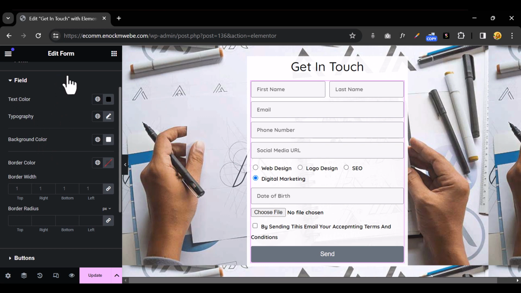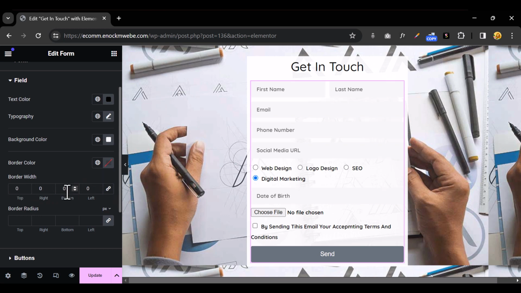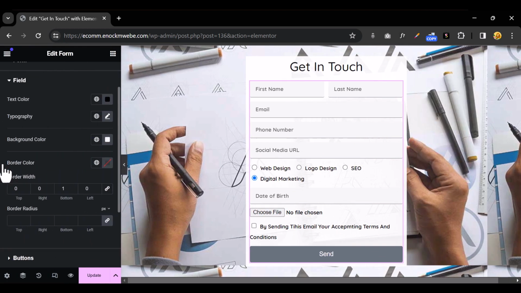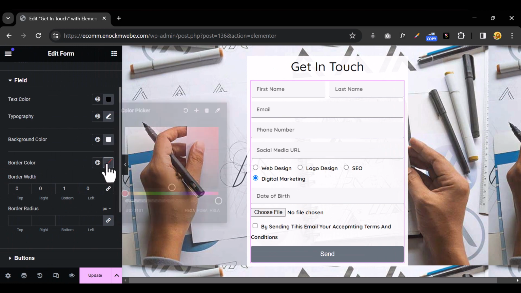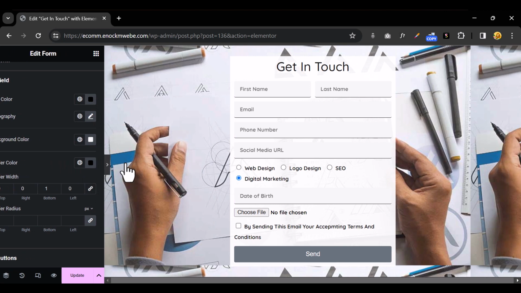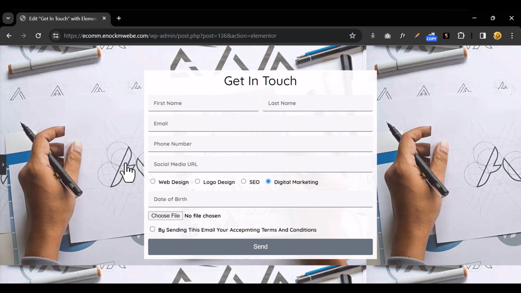So now once all that is done, the next thing we can play around with is the border width. For example, by unlinking this, I can just apply it to the bottom, just like this. And that's how it's looking with 1 pixel border bottom. So you can change also this color. It can be black, really black, like that. And I think that looks quite fine.